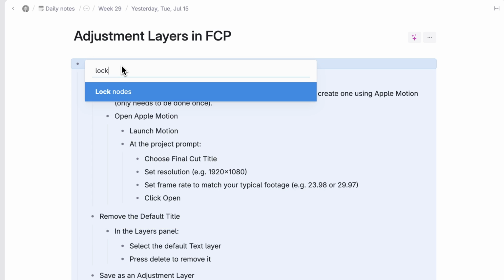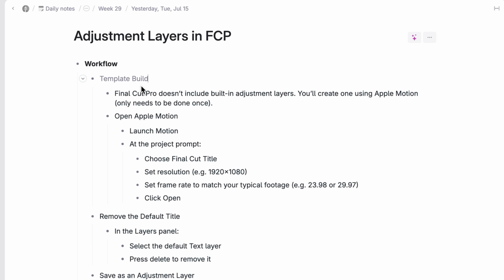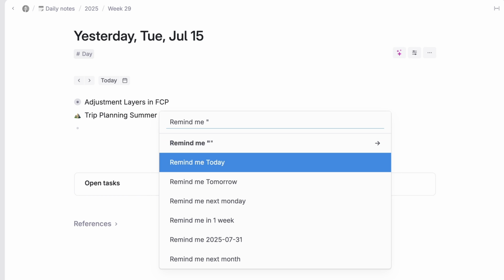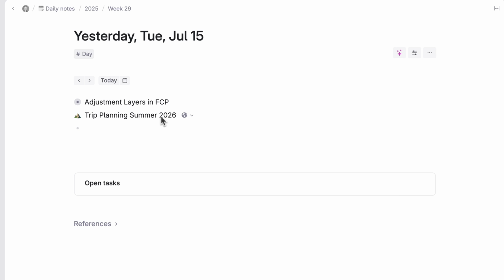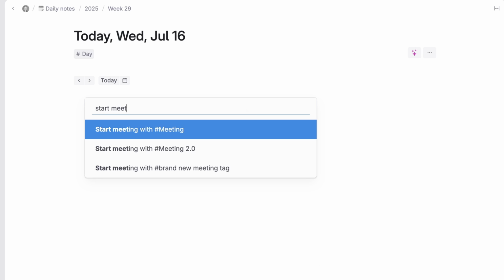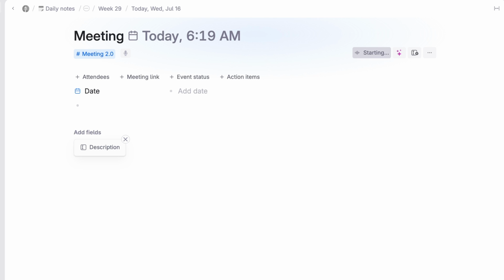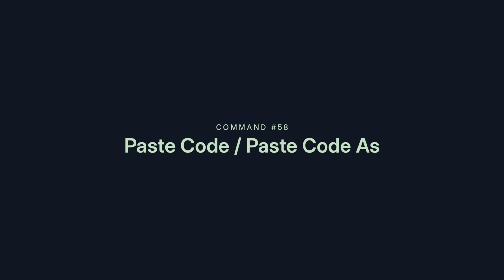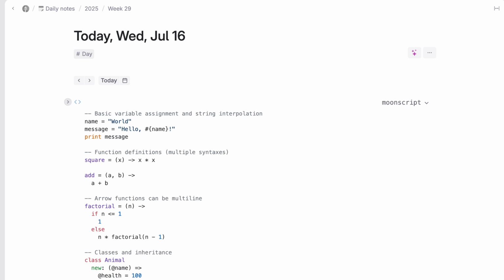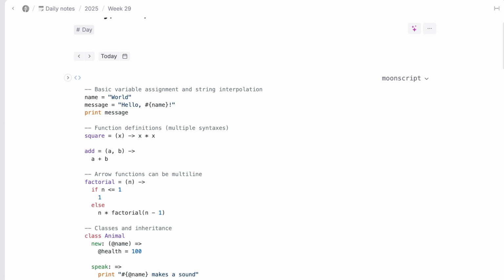This command allows you to lock or unlock nodes that you want to protect from accidental changes or deletion. Remind me will send a reference of this note to a specific daily page like tomorrow or next week. Use the start meeting command to begin a meeting, tag your new node, and start transcribing immediately. You can paste code into Tana from external sources using paste code as and selecting the language you're using.